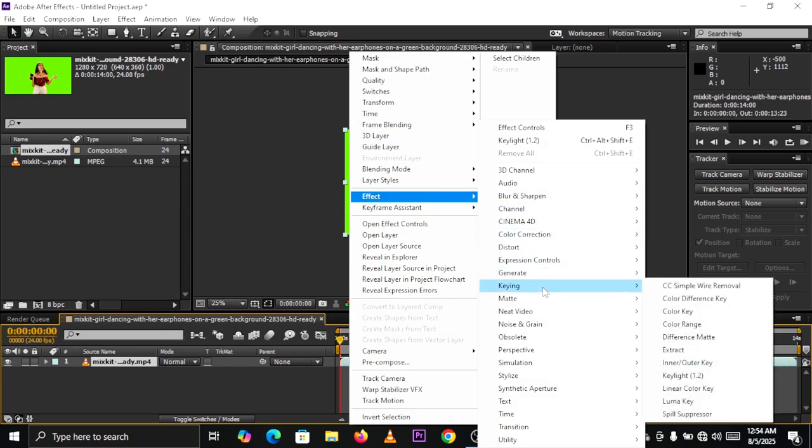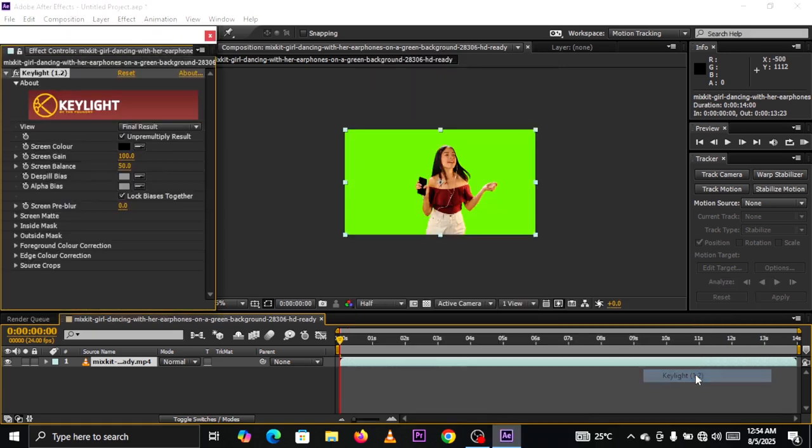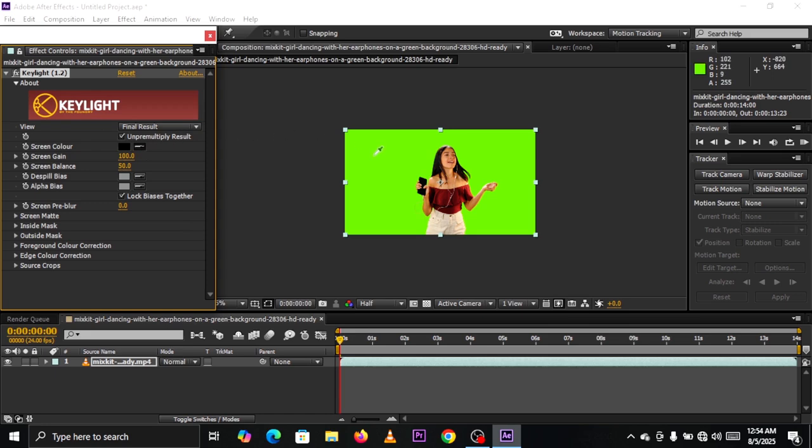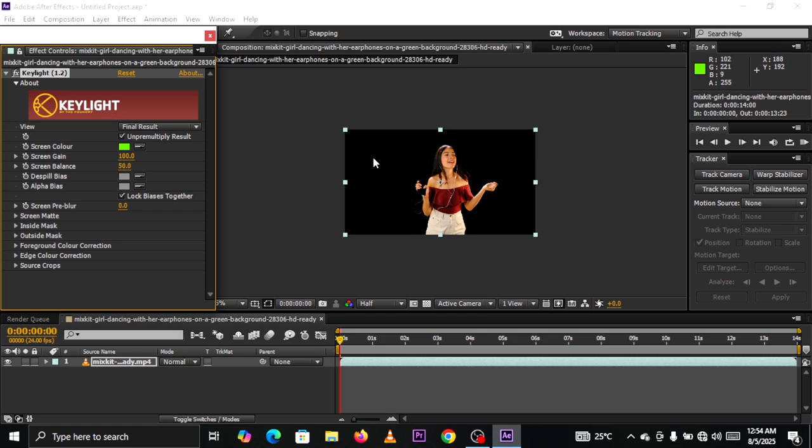Key light. This is my key light. Click in this key light. Now, click this pencil. Back to your green screen background. Click in this background. Now everything disappears.